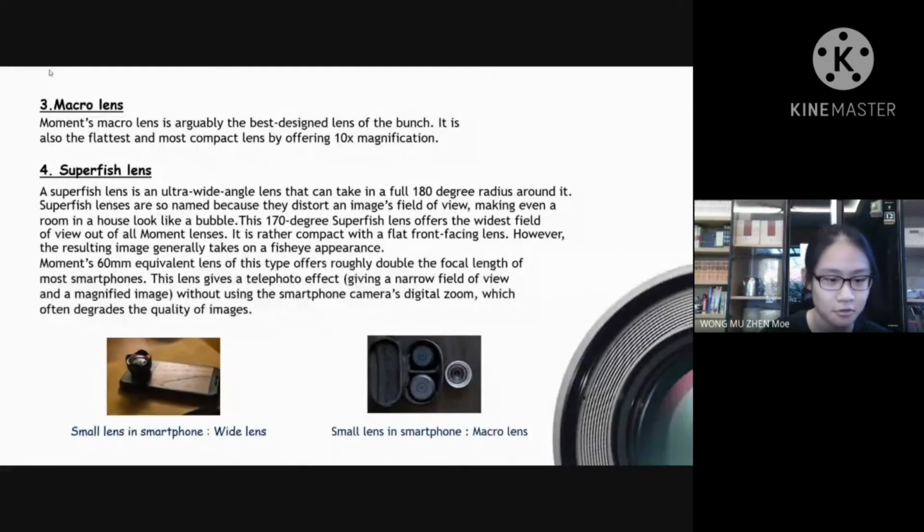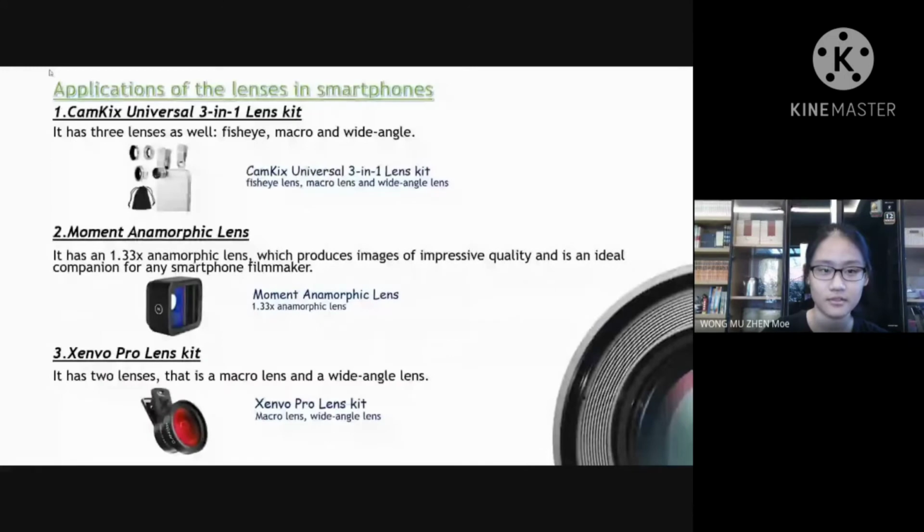And these two are photos taken with small lenses on a smartphone. One is for a wide lens and one is a macro lens. The application of the lenses in smartphones.